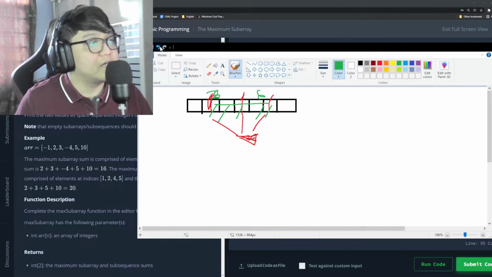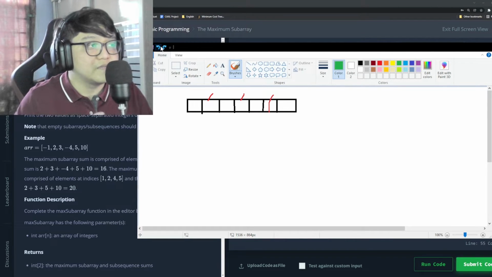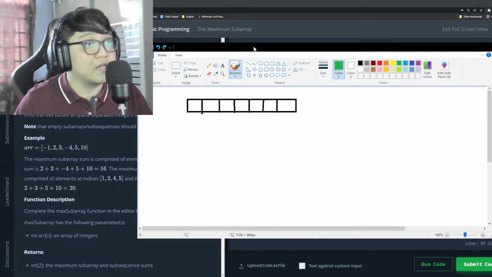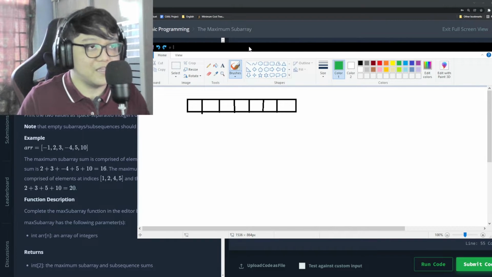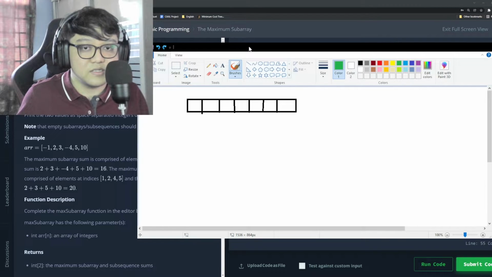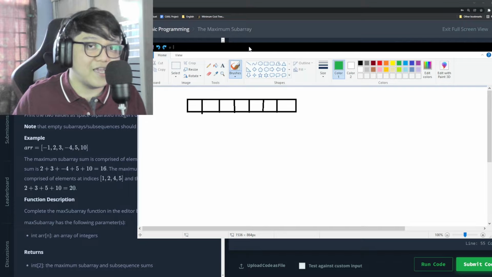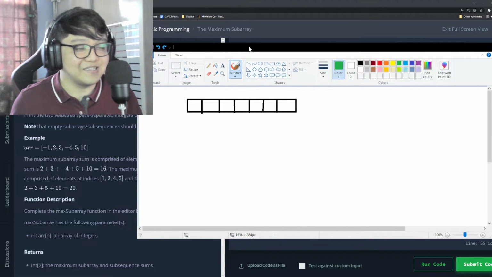Now, we already understand how subarray and subsequence work. We just need to find the maximum possible sum in it. So let's split that into two. Let's just focus on the subarray first. Why? Because for the subsequences, it will be pretty easy and you will understand why later.